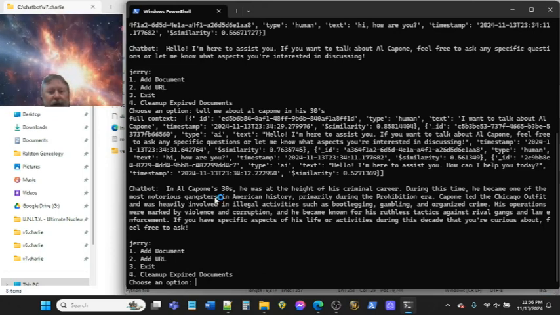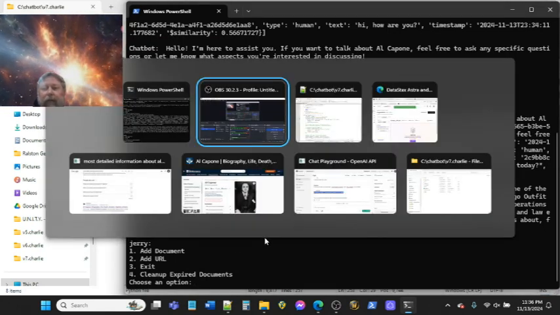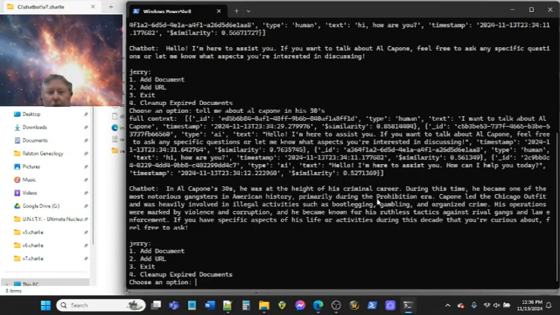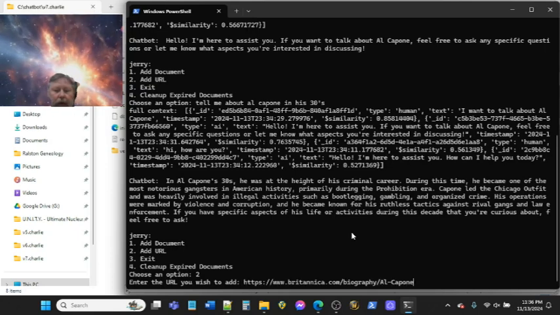Okay, then it says, in Al Capone's 30s, he was at the height of his criminal career. During this time, he became one of the most notorious gangsters in American history, primarily during the Prohibition era. Capone led the Chicago outfit and was heavily involved in illegal activities such as bootlegging, gambling, and okay, you get the idea. So here's what we're going to do. I have located a web page at Britannica.com, Al Capone's story. So we're going to copy the URL up here, go back to here, and then option 2, you can put in a URL.